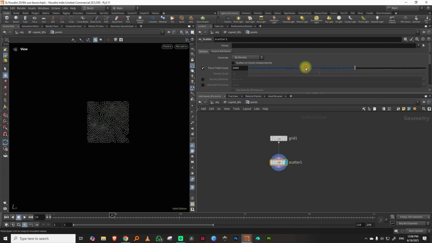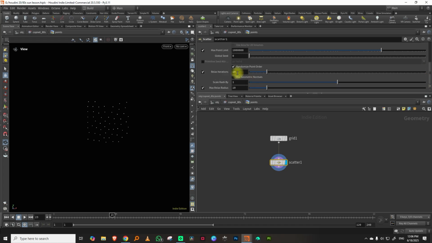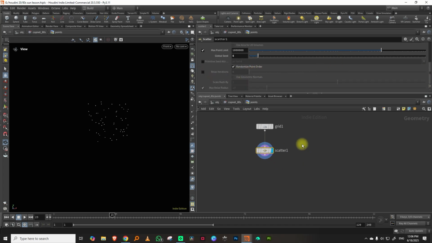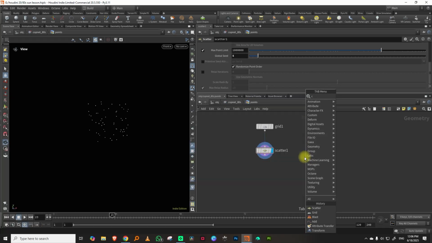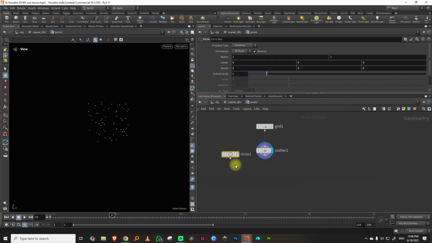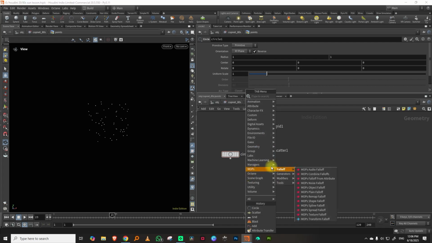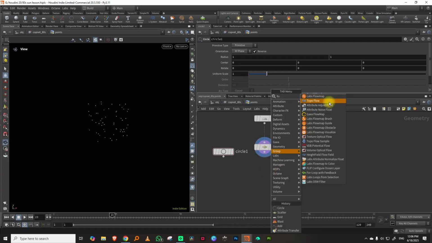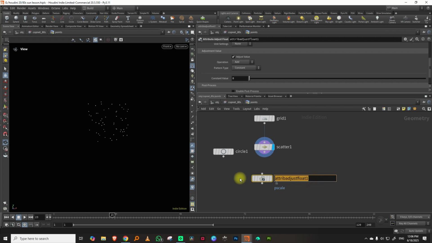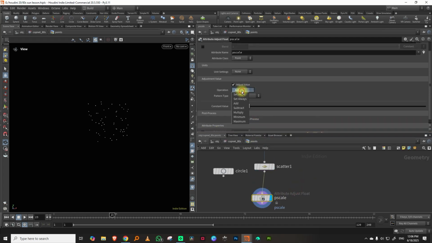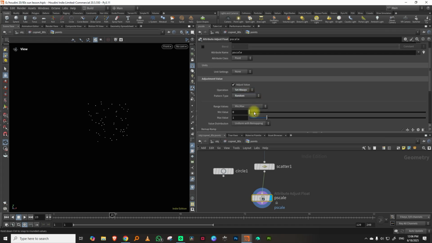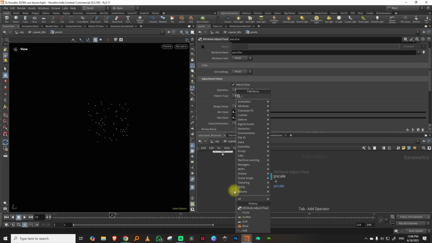So scatter some points, not that many. I'll lower the relax iterations, or just remove it altogether. And I can just take a circle temporarily, like take a primitive, and then I'll set the pscale. So I'll do float, so attribute it just float. This is my pscale, and I will set this to random. So set always random, and just do copy to points.